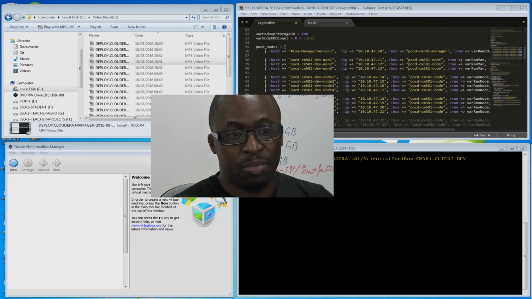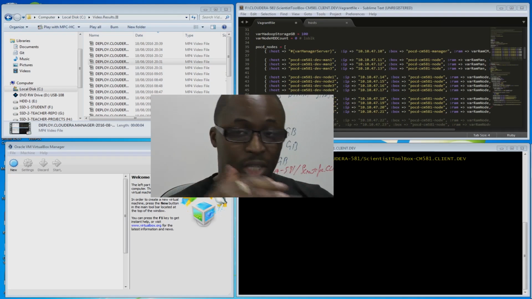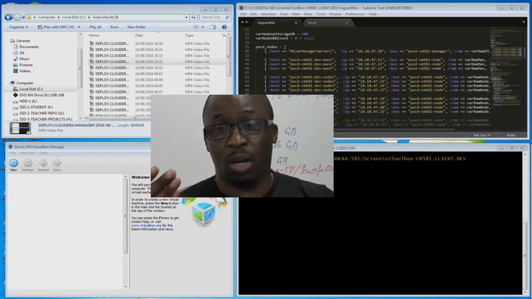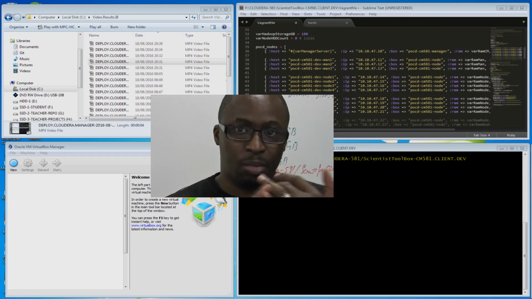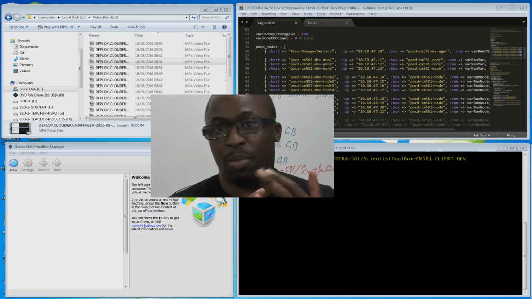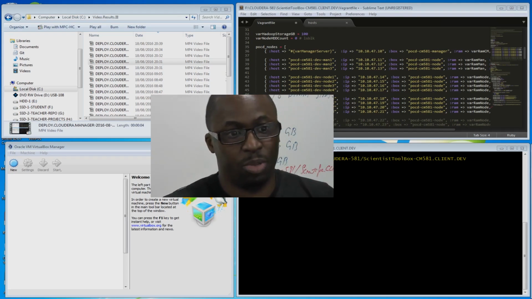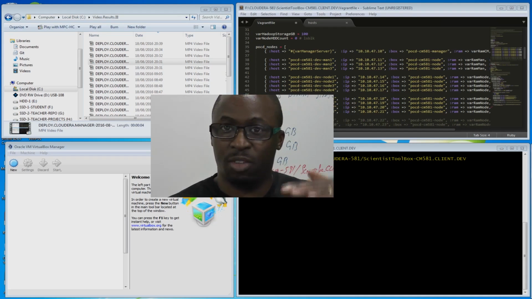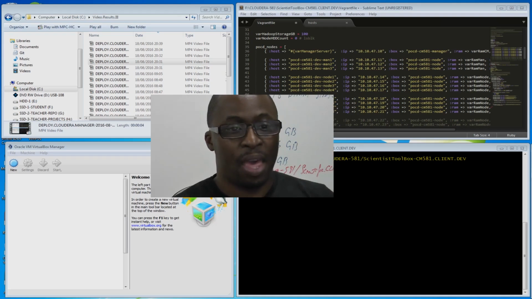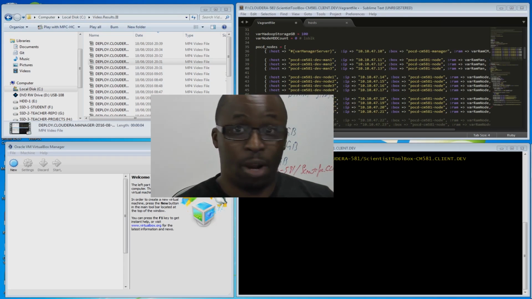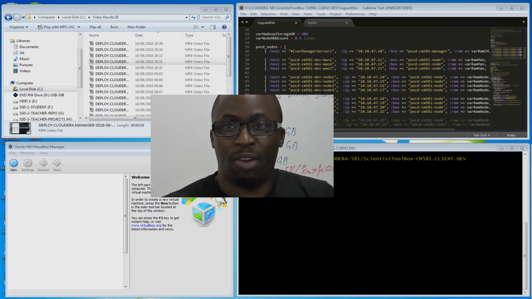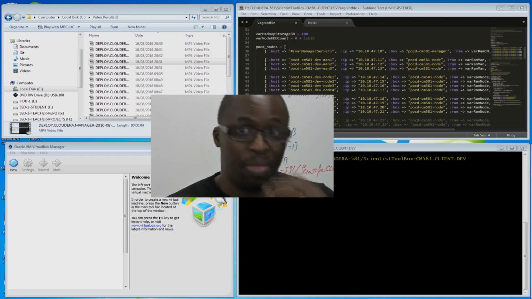We have top right is my Vagrant window, so this controls the types of nodes that I actually want to build in terms of how much memory I want the node to have, how many CPU cores. These are virtual CPU cores. The bottom left is VirtualBox itself, so that's the virtual machine that will be built. And the bottom right is basically all my Vagrant commands. So I'll actually do a Vagrant up, and then that would then spin up my virtual machine.